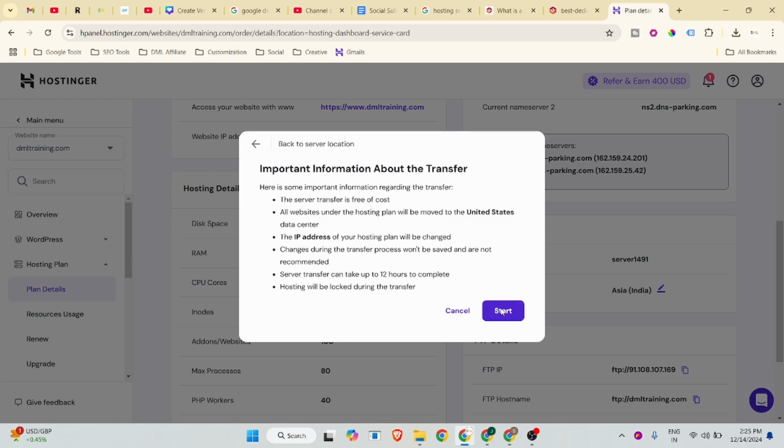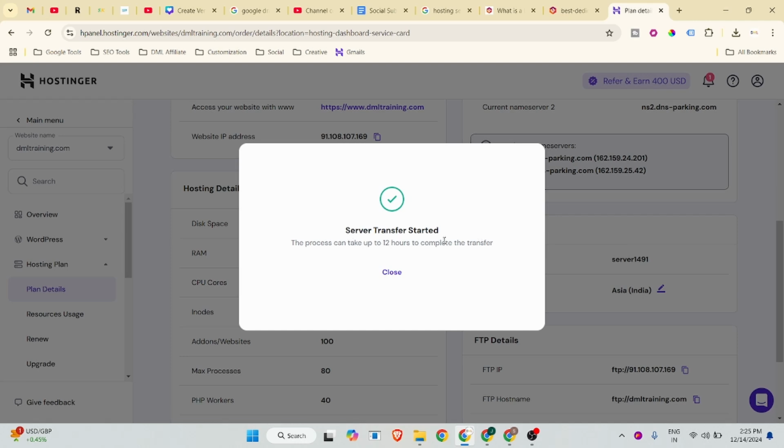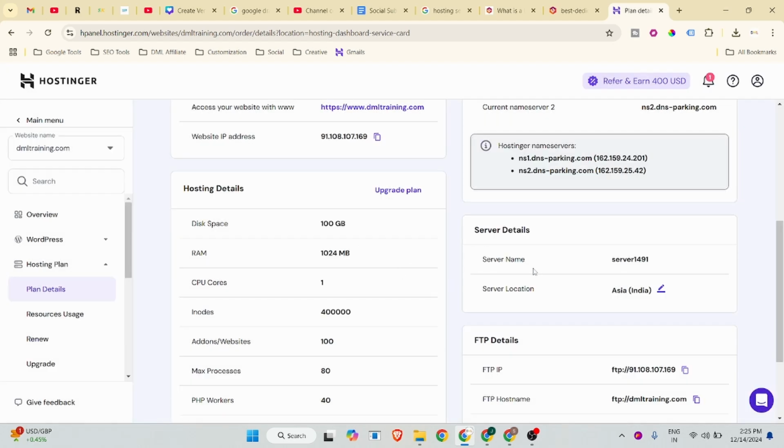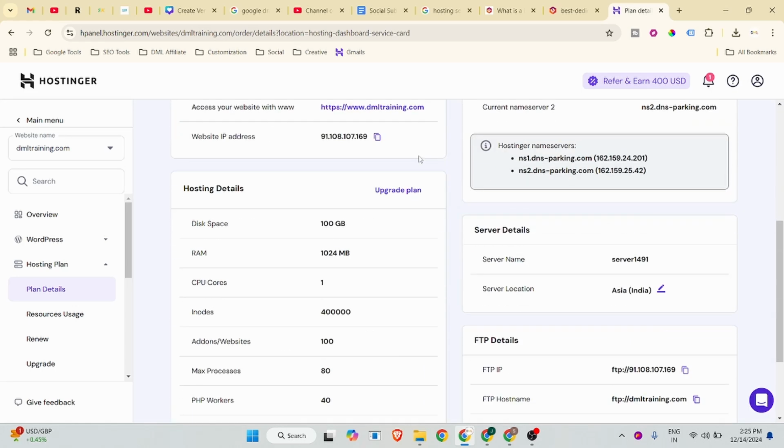After that you can click on the start button, and the processing is started. The transfer process is started. You will see server transfer started. The process can take up to 12 hours to complete the transfer. Okay, we can simply close it. So this is the process for the hosting transfer, your server location transfer. I guess you got the idea of how to change your website server location. This is a very simple method, and you will improve your website loading speed.